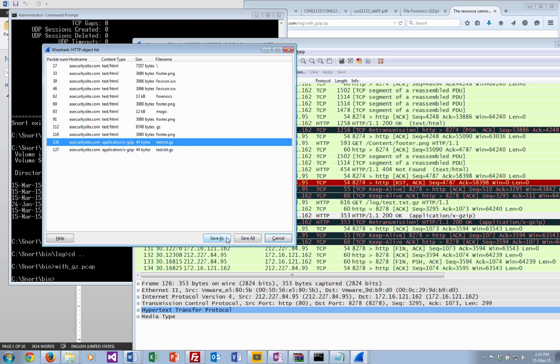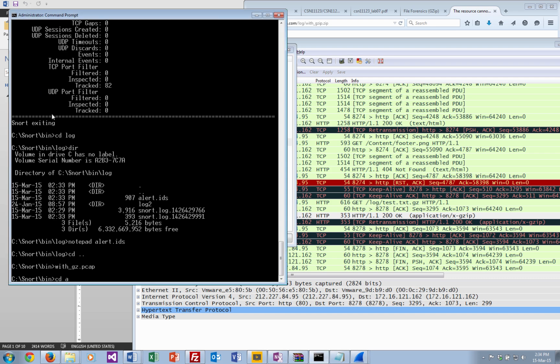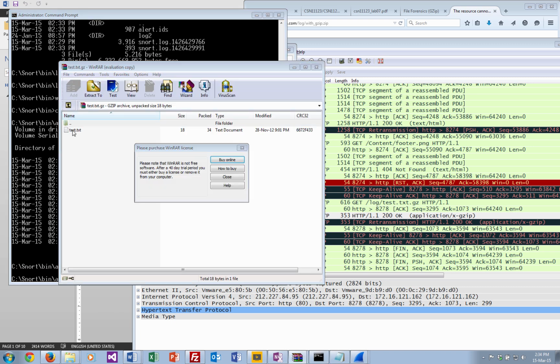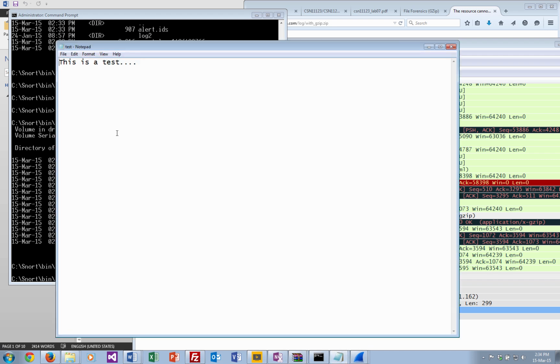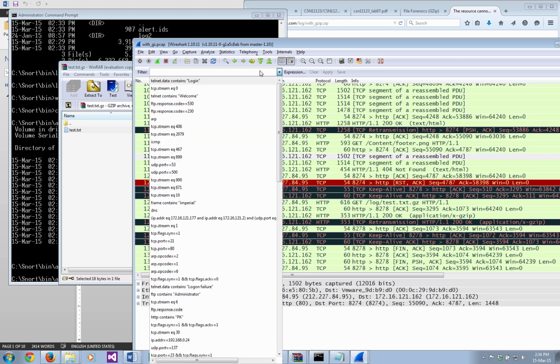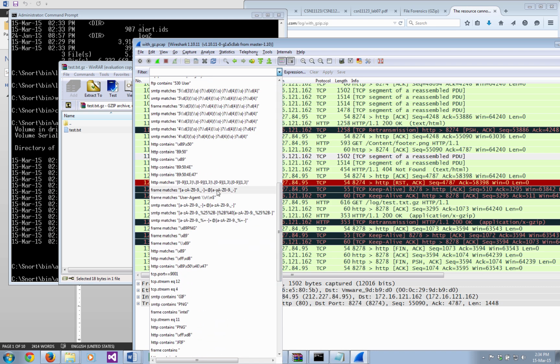And there it's there. Snort bin assets 3. And there is a lovely little GZ file. And there it's there. And it just says this is a test. Okay, so if you remember, what we would do is to be able to use the magic number again for that.